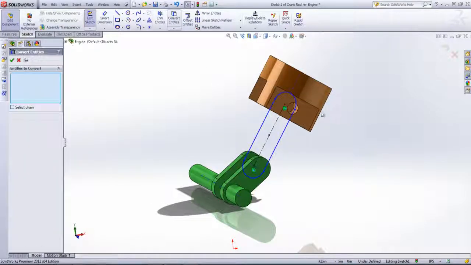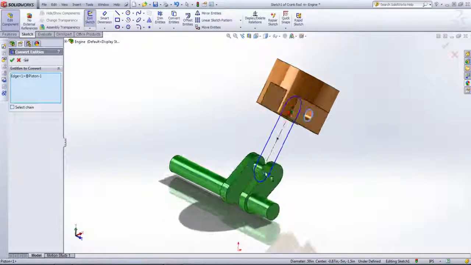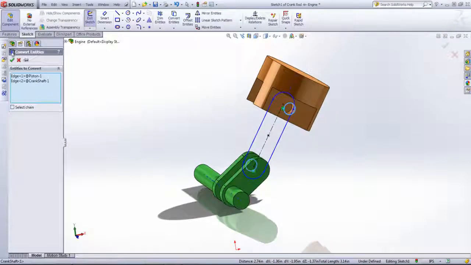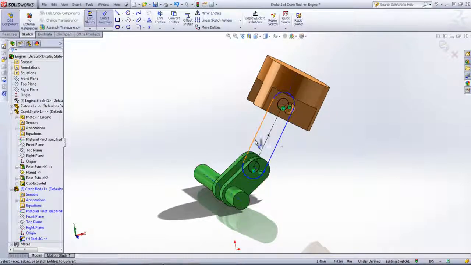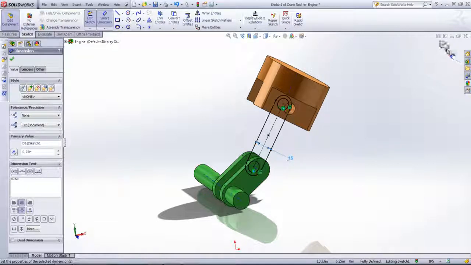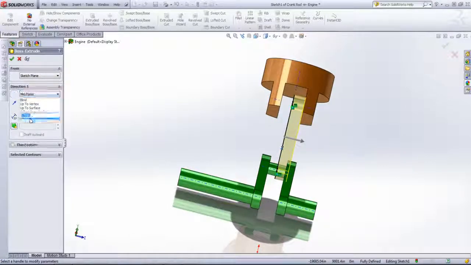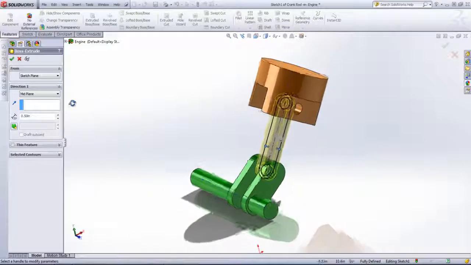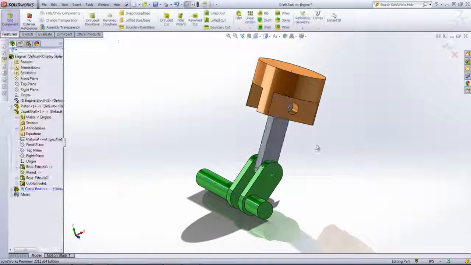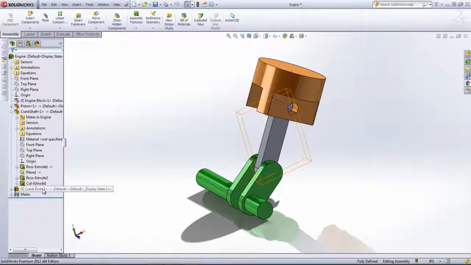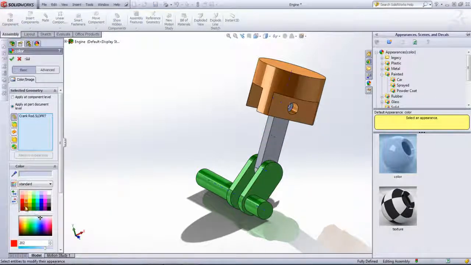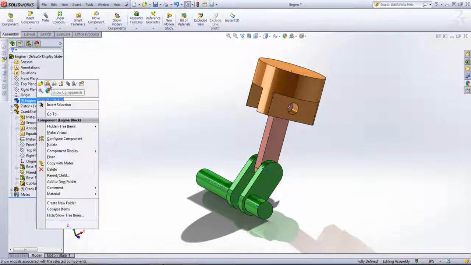Then I'm going to use the convert entities and convert over these two circular edges. And lastly, I'll go ahead and add a width of 3/4 of an inch and create an extrusion. And we'll have a mid-plane extrusion of 1/2 of an inch. And like I like to do with all parts, I'll go ahead and quickly apply a different color. And I'll go ahead and unhide the engine block.